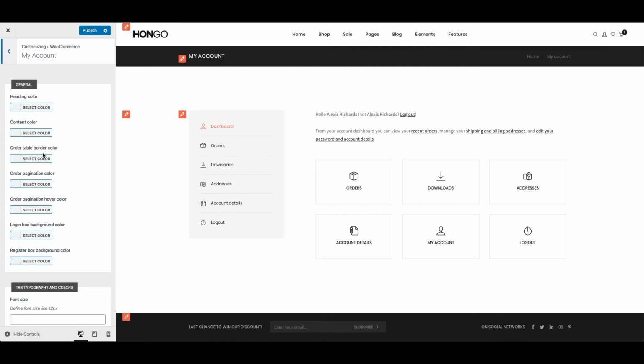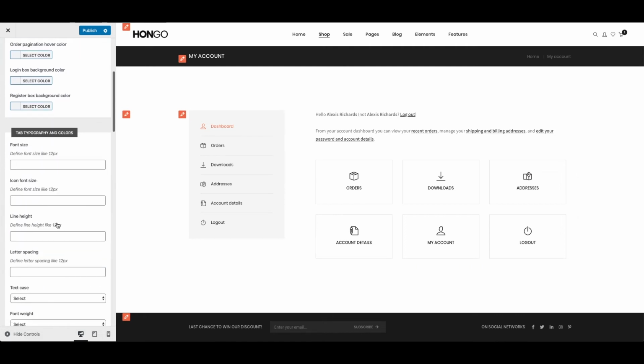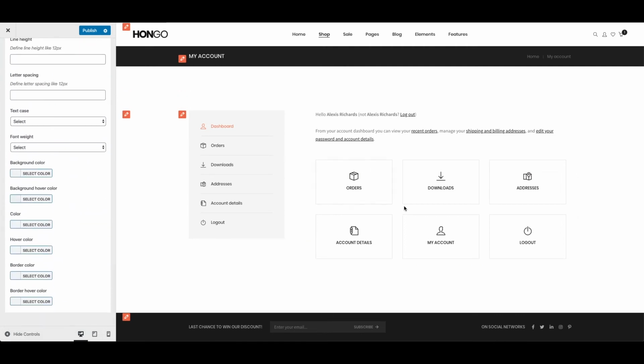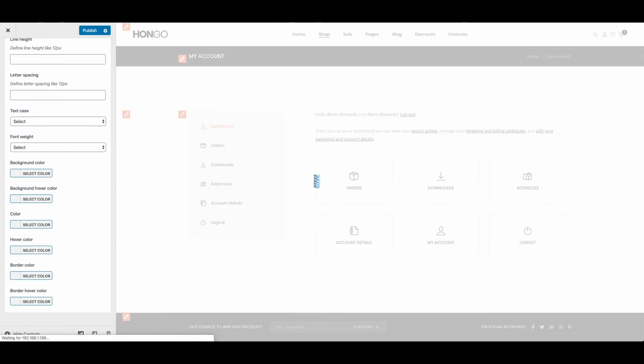My account. In this tab there are various sections to manage different colors and typography if you want to customize customer account panel to some extent.